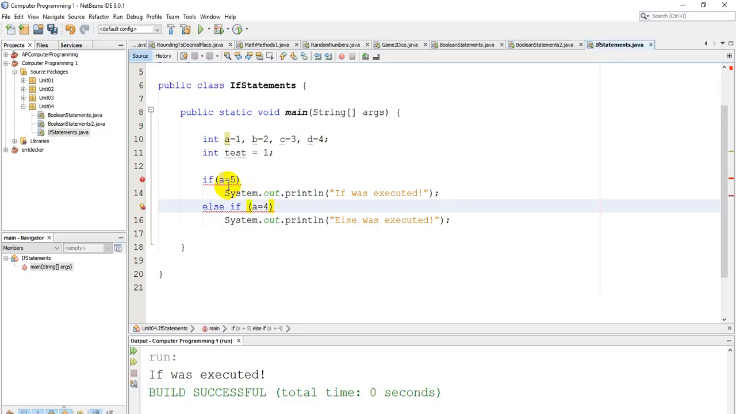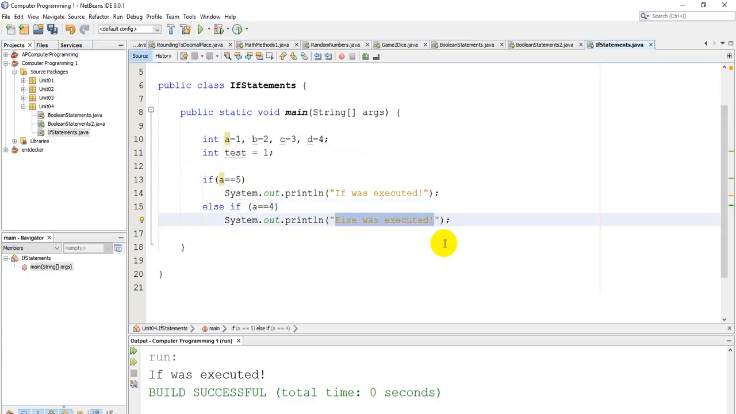Now remember, I can't use the single equals. I should be doing the doubles. The single equals is used to assign a value. So if a equals 5 means a should become 5, but it cannot be done inside the if statement. This says I want to test to see if a is 4. Okay, and I will put the first else if was executed. We'll do it this way.